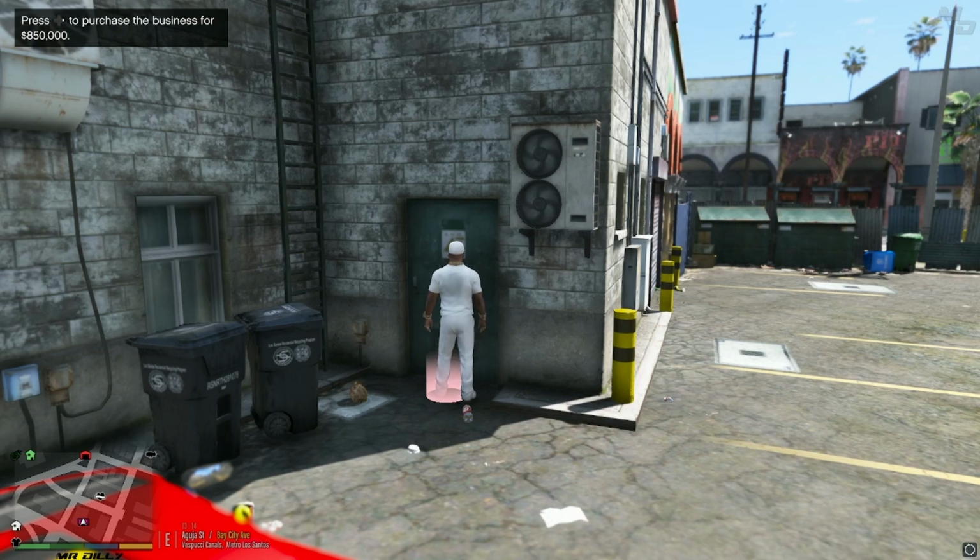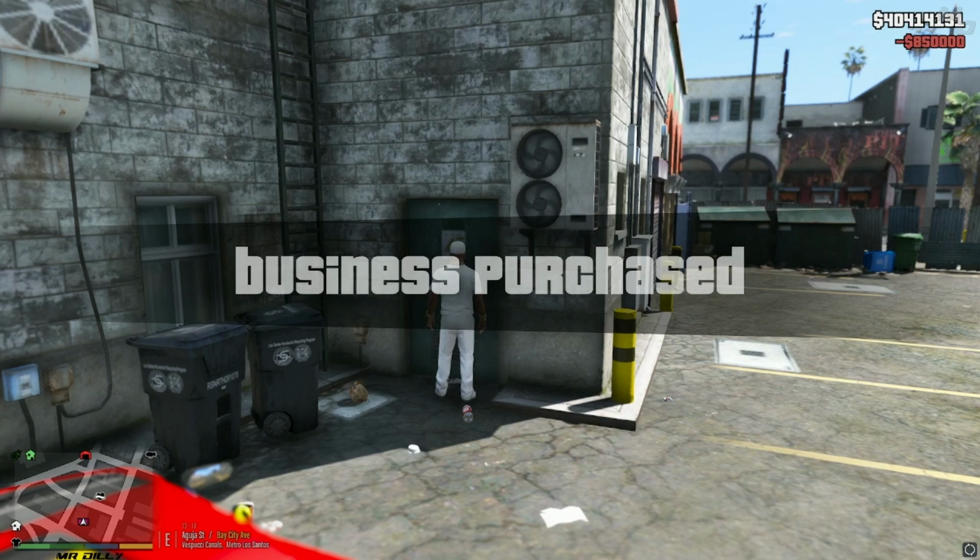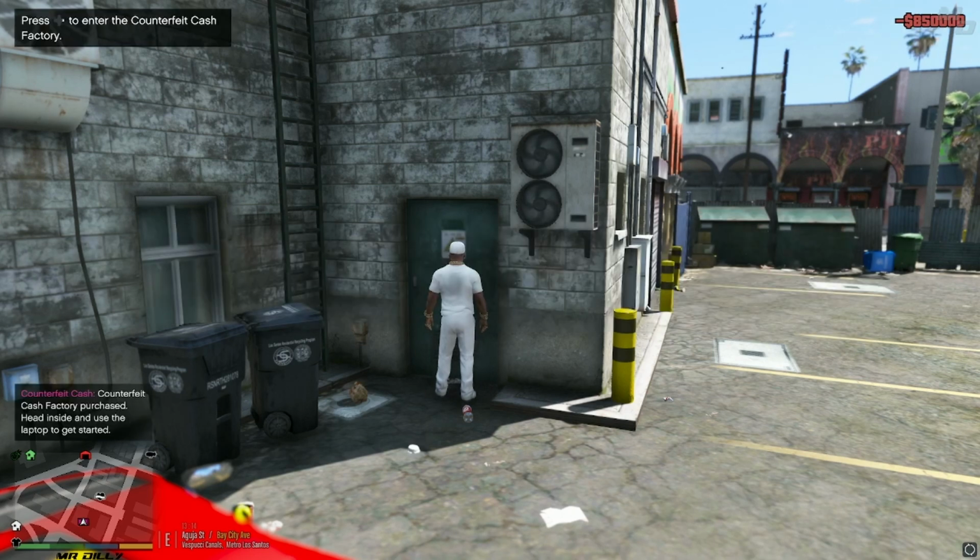So by the time you are done with all the setup, you could be down at least 3 million or something like that. So it could take a while for you to start making profit in this business, but this is another cool mod right here to actually enhance your GTA 5 roleplay mods. All right, as you can see right now, on top of my mini map, it says Counterfeit Cash Factory purchased. Head inside and use the laptop to get started.